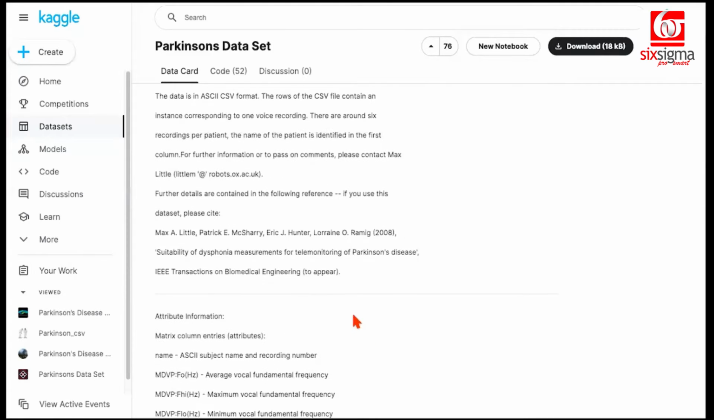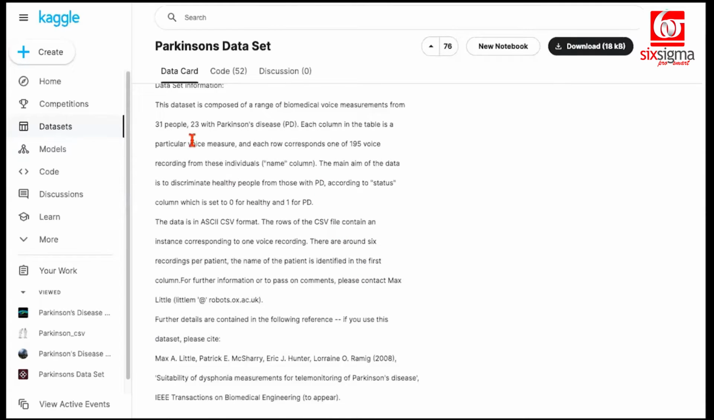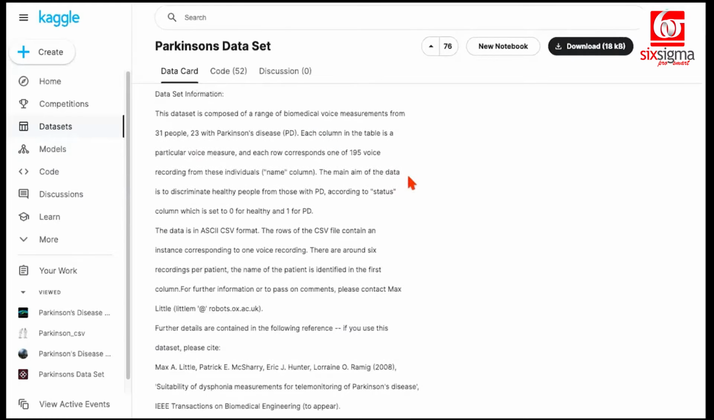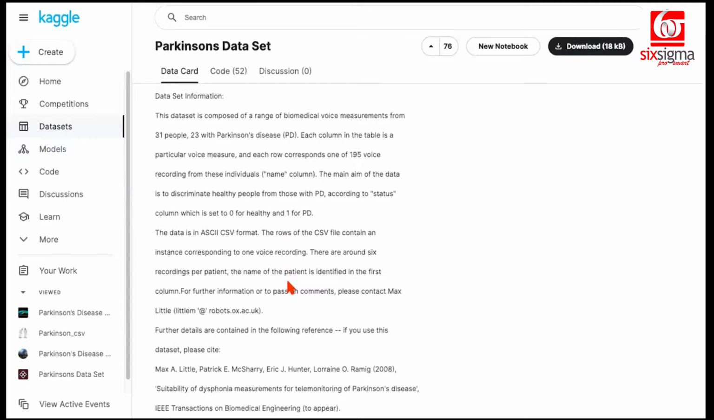So we'll work on this data and find our way to choose the best features using the feature selection module and try multiple techniques here. This link will be provided to you in the description. You can refer to this dataset whenever needed.